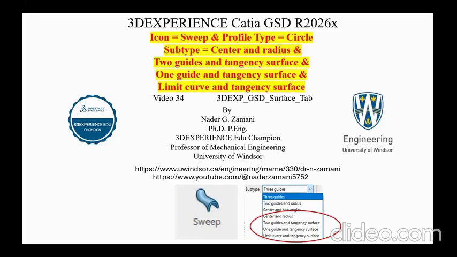The icon under consideration is sweep, and the profile type is circle. We're going to look at the remaining four subtypes. In the previous video, number 33, we did the first three subtypes, namely three guides, two guides and radius, center and two angles. And now we're going to do the remaining ones: center and radius, two guides and tangency surface, one guide and tangency surface, and limit curve and tangency surface.